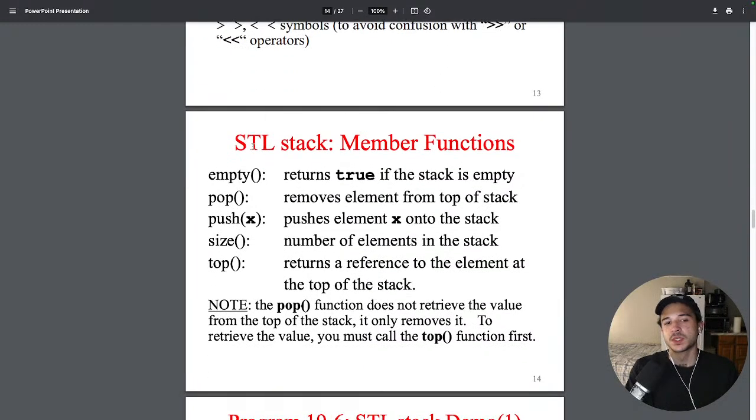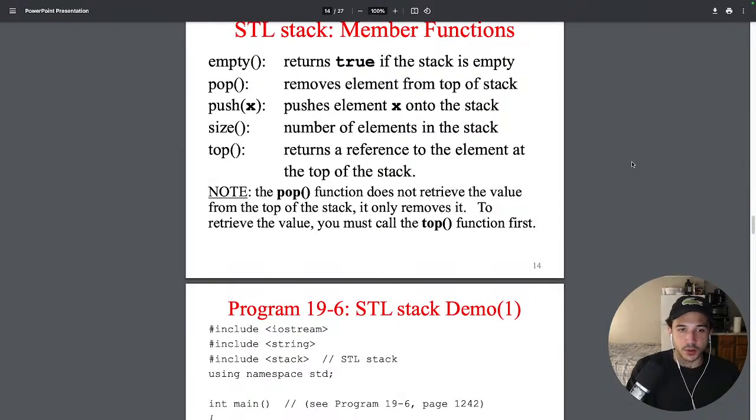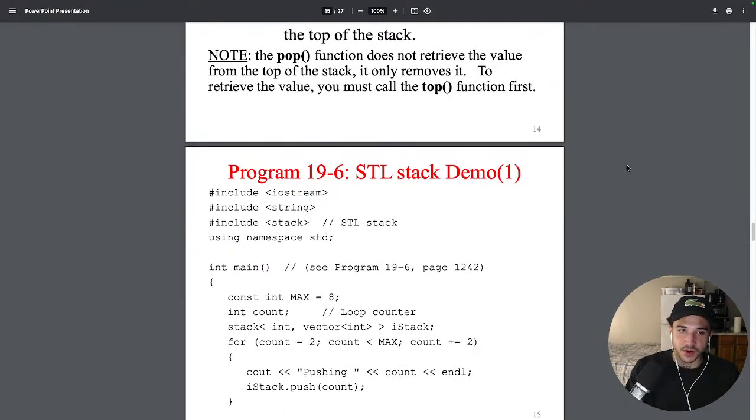So, STL stack member functions. Empty returns true if the stack is empty. Pop removes elements from the top of the stack. Push X pushes element X onto the stack. Size, number of elements in the stack. Top returns a reference to the element at the top of the stack. Note, the pop function does not retrieve the value from the top of the stack, it only removes it. To retrieve the value, you must call the top function first.